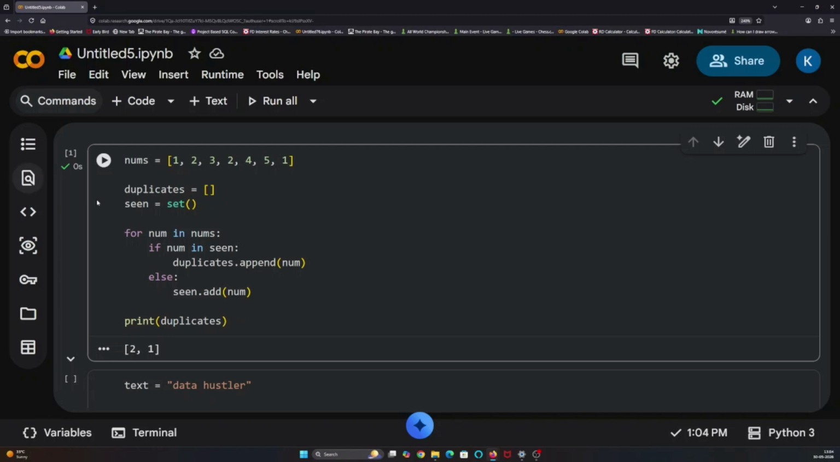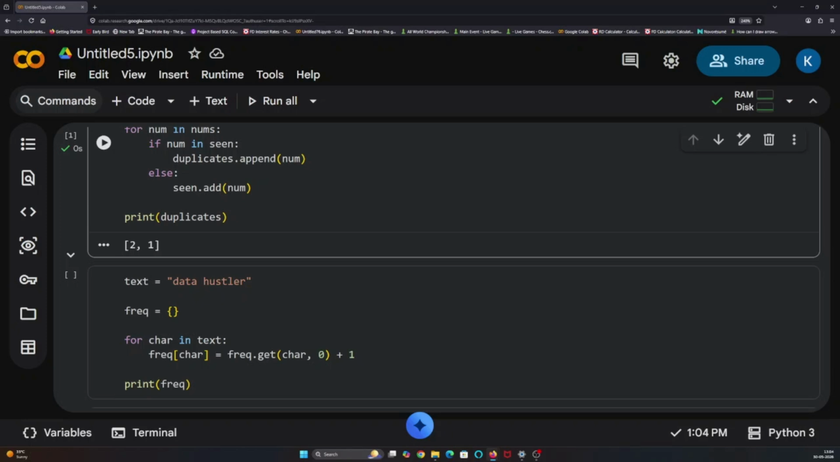Moving on to question number 2, count character frequency. Suppose we have the following string called Data Hustler. The goal is to count how many times each character appears. Now let's understand it step by step. We create an empty dictionary called frequency. The dictionary will store the character and its count.